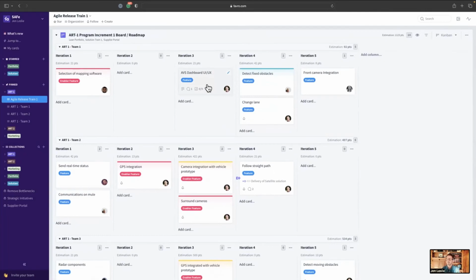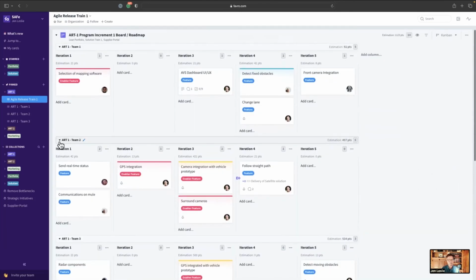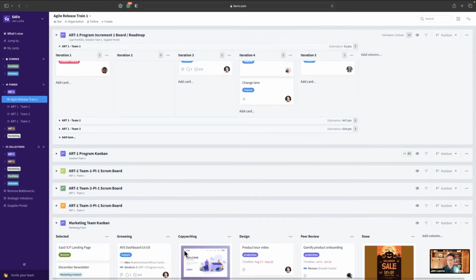So they can do what they need to do instead of doing all this look-ahead planning, which might change anyway. So in that case, all we'd have to do is take this card, because you can have cards in multiple places in Favro simultaneously. We could take this card and drag it down. I'm going to minimize a couple of these swim lanes. And simply, we could do this ad hoc. We could do this even through automations. Drag this down to that marketing team's board manually, as I'm doing now.